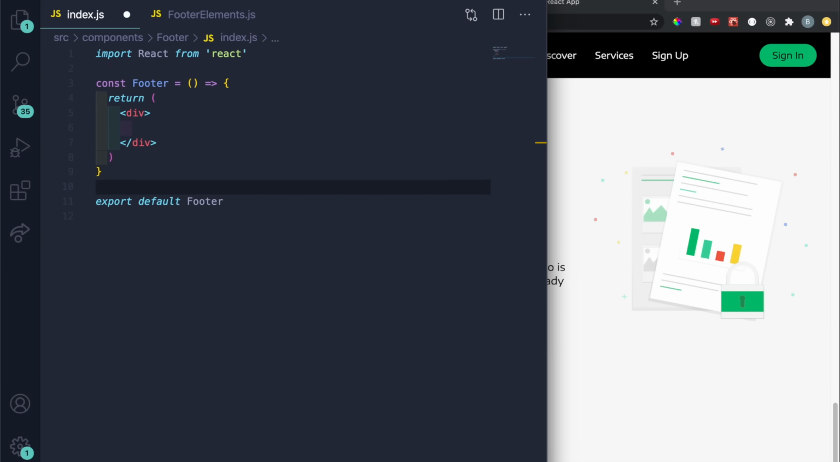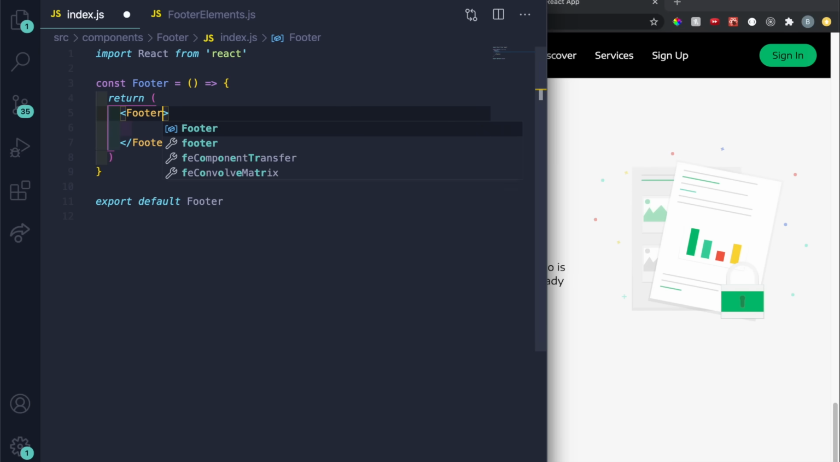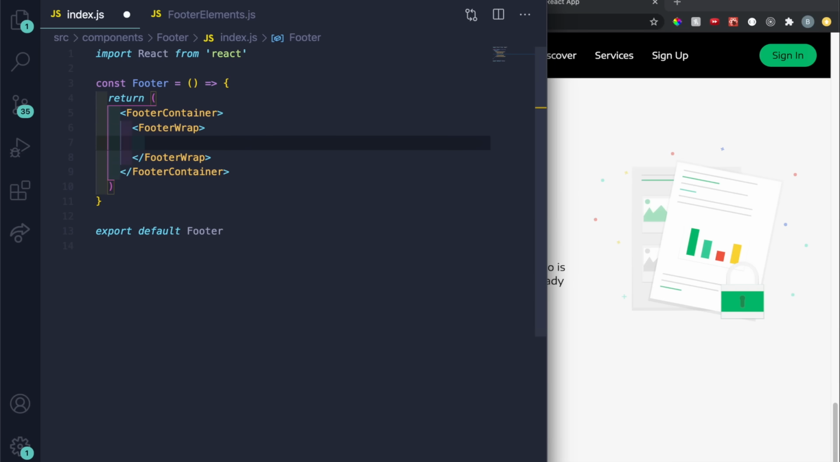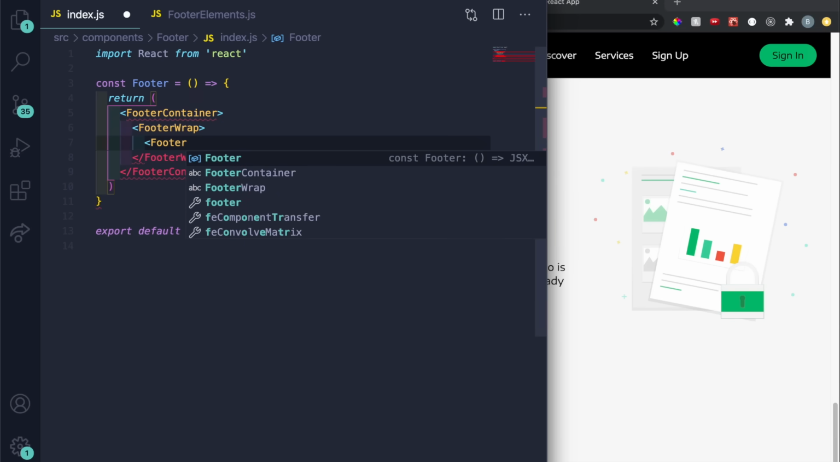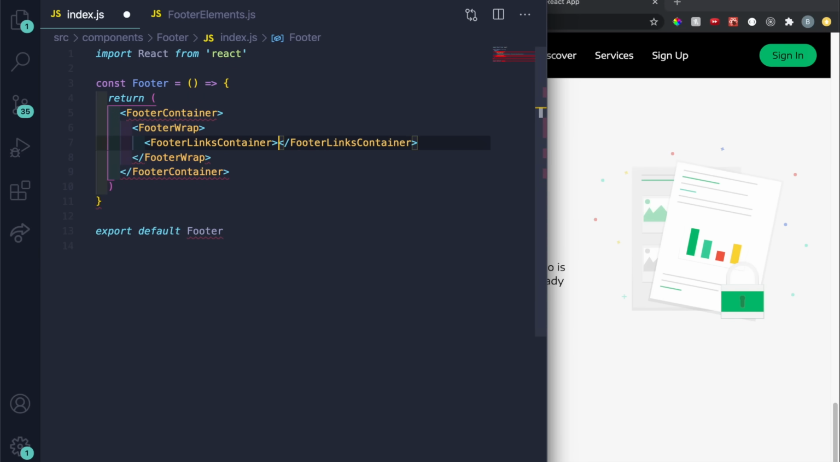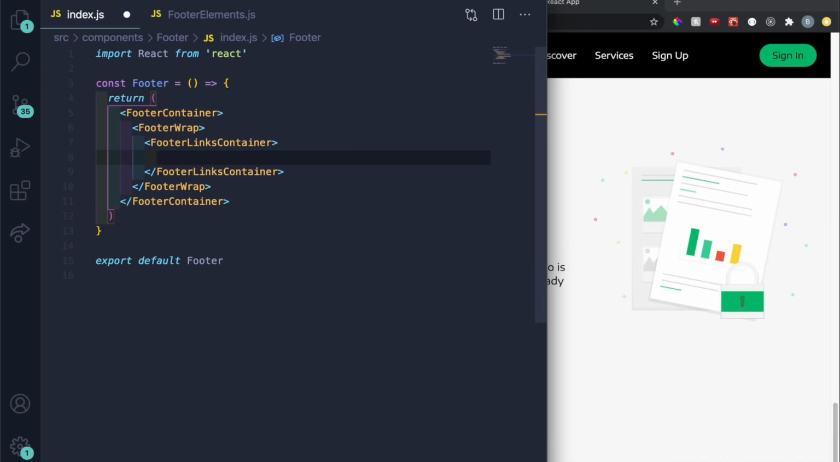We pretty much just need to rinse and repeat what we've been doing this whole entire time. So let me erase this. Again, this is just the way I named them. You can change them if you want to. Let's just call this footer container. And then in here, I'm going to have the footer wrap. And then here, I'm calling this one footer links container. So essentially this is the actual link you would have to click on.